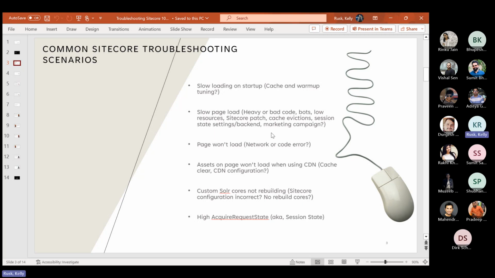And the worst case scenario is what if your page doesn't load? Could that be a network or a code error? We're going to walk through 12 steps to resolve that and evaluate how we isolate whether a page is not loading. If you see assets on a page not loading when you're using the CDN, has your cache cleared? Is your CDN configured correctly?